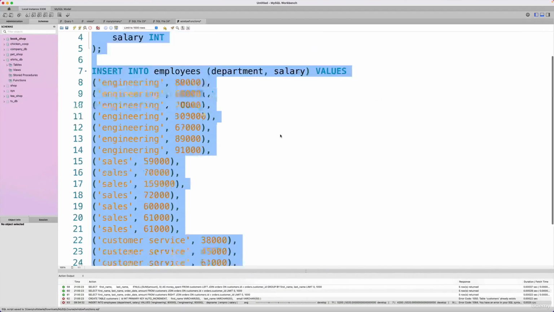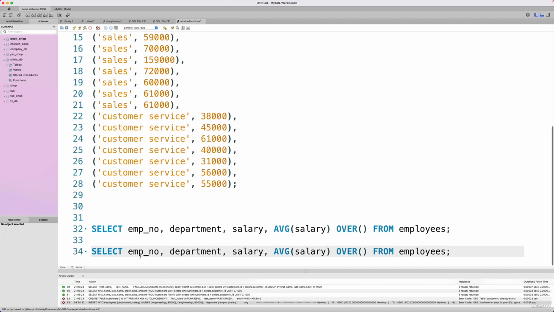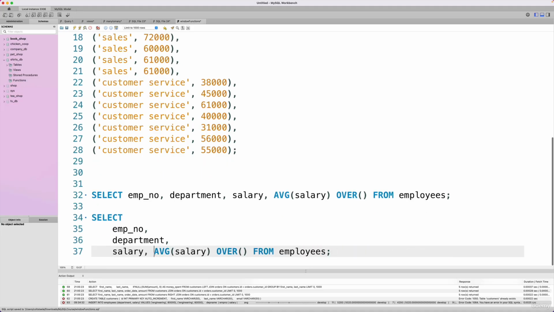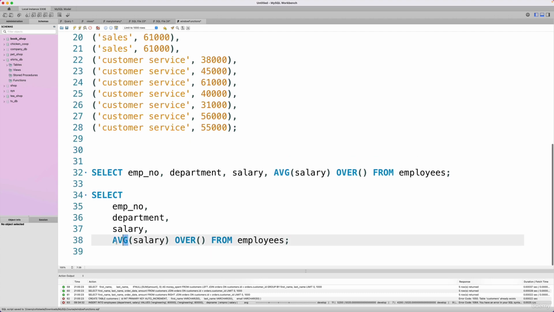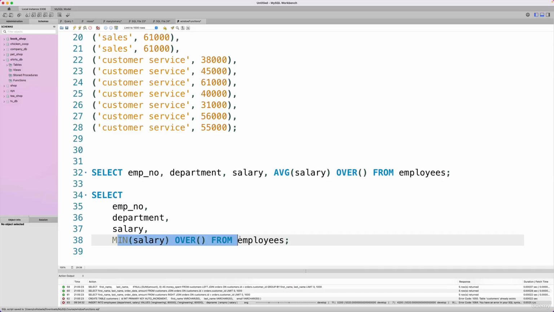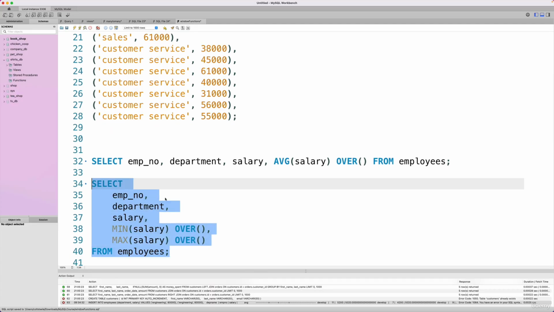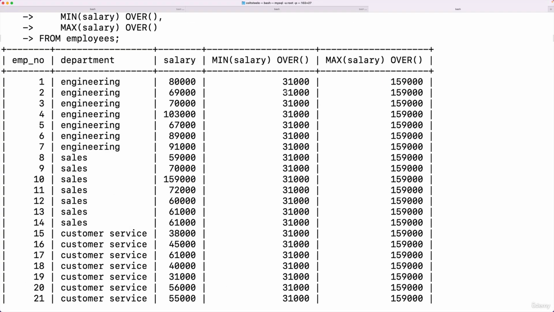Let me just put this in a file so we have a record of it. So something like we've seen sum, right? We've seen min and max. Just show that real quick. If I want to see the minimum salary from the entire table, this is what I would do. And then I'll also do the max. Max salary over. And that over makes a big difference because now we see min and max alongside each row.